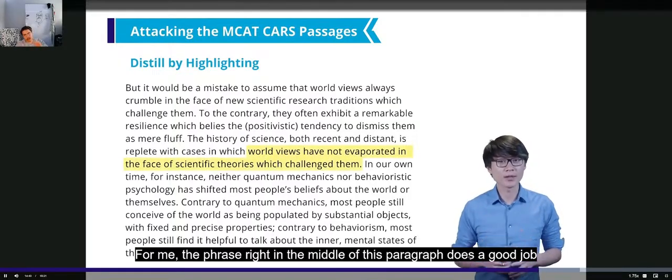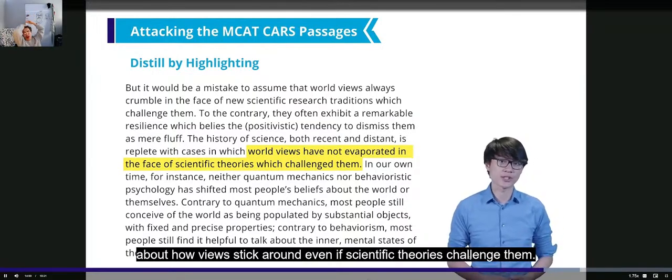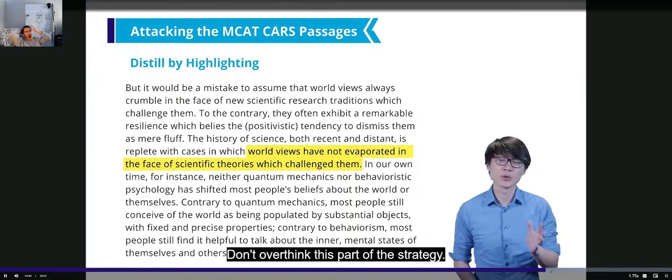For me, the phrase right in the middle of this paragraph does a good job of representing the big takeaway about how views stick around even if scientific theories challenge them. You may choose something different, and that's okay. Don't overthink this part of the strategy.